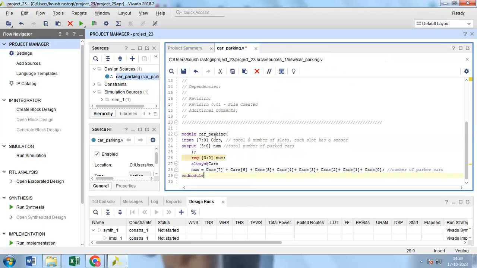So as you can see, it is from 0 to 7. So there are total 8 number of slots, and each slot has a sensor. So that sensor will send a signal to the output. So we will count the total number of signals coming. So if car is parked, then the signal will come. If car is not parked, then the signal will not come. So in the end, finally we will count the total numbers of signals that are coming, and that will give us the number of parked cars.